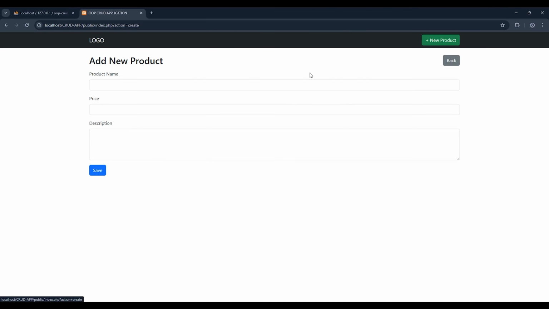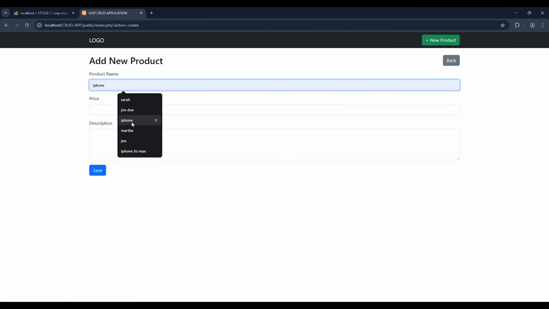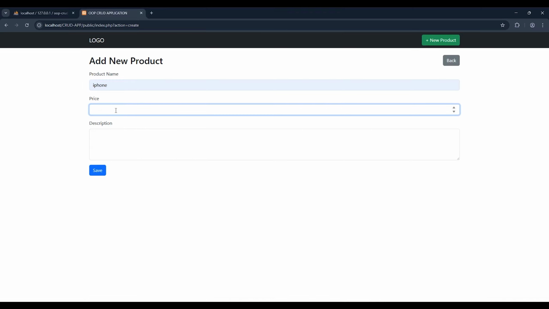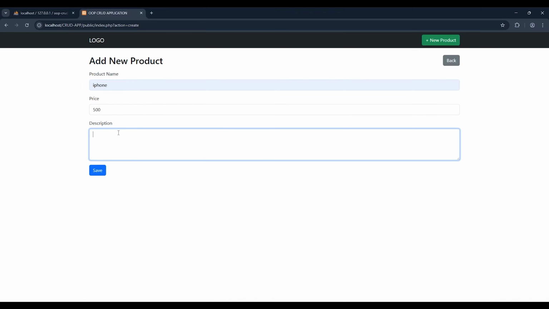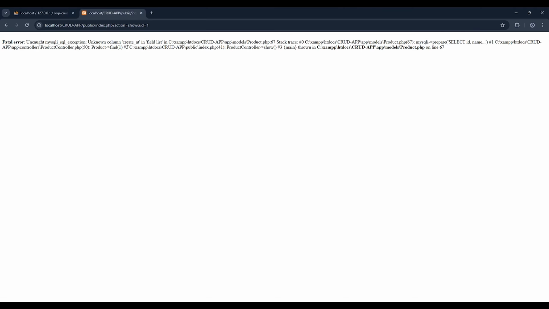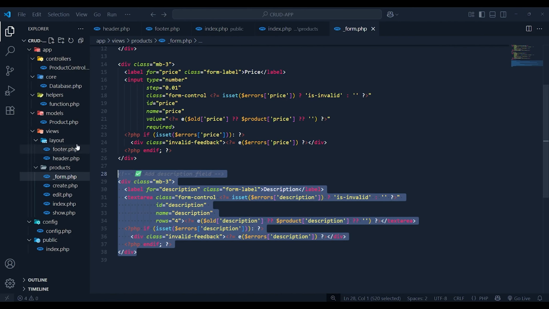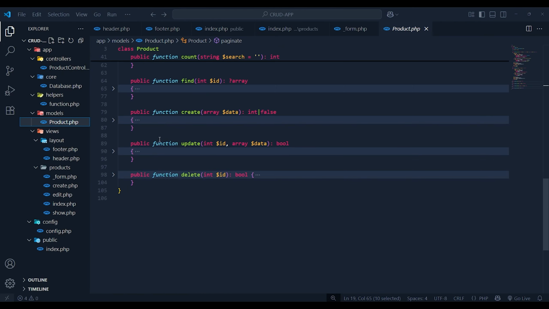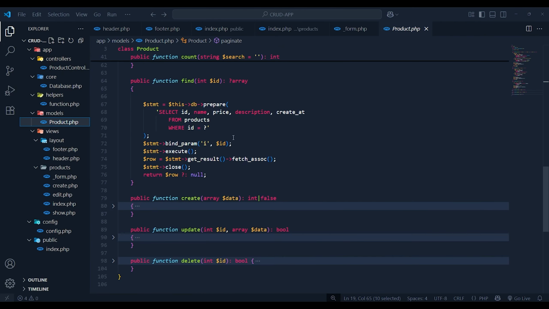Let's try to add some product. So I'm gonna type the product name. Then I'm gonna type the price and the demo description. Then click save and we got the error unknown column. I think we left one query inside the product model. So let's fix that. Let's go to the product model and inside the find. Yeah, let's change here.